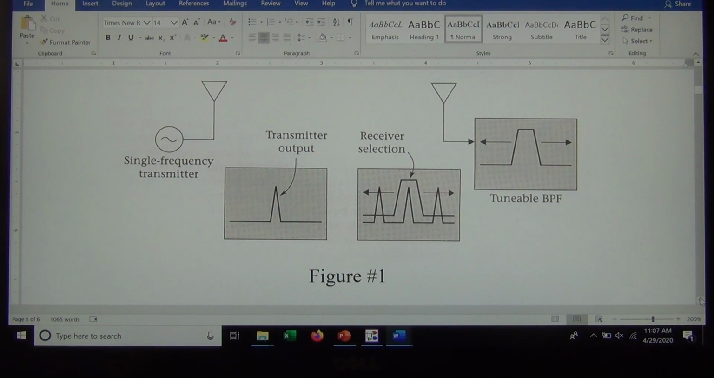This video is the first of 3 short videos about multiplexing techniques. This first video is about frequency division multiplexing, or FDM.